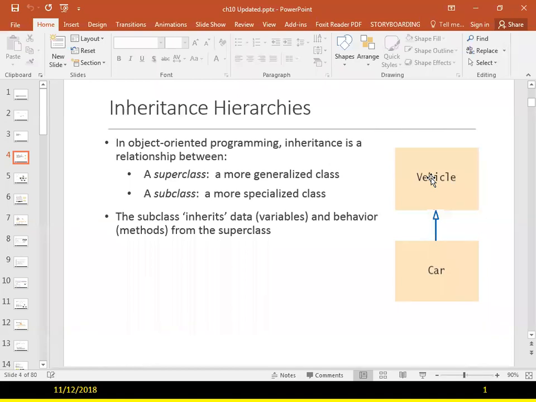All right, let's talk about inheritance hierarchies. So in object-oriented programming, inheritance is a relationship between a superclass and a subclass. Okay? The subclass inherits the data, methods, variables, and everything from the superclass. So, which one of these do you think is the superclass, car or vehicle? Vehicle. Vehicle is the superclass. Car is the subclass. The easy way to tell them apart is to say car is a vehicle. You wouldn't say vehicle is a car. It would be the other way around. Car is a vehicle. A vehicle is not necessarily a car.